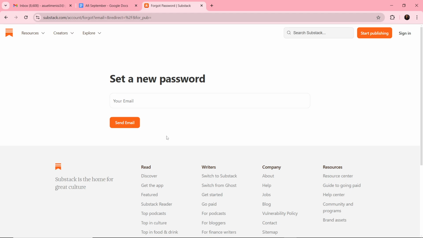and you will see a confirmation message indicating that a password reset email has been sent to your email address, because the password resetting process will be done in your email for security reasons. So once you're done with that, open your email inbox and look for the email for Substack. It may take a few minutes to arrive, so be sure to check your spam or junk folder if you don't see it in your main box.